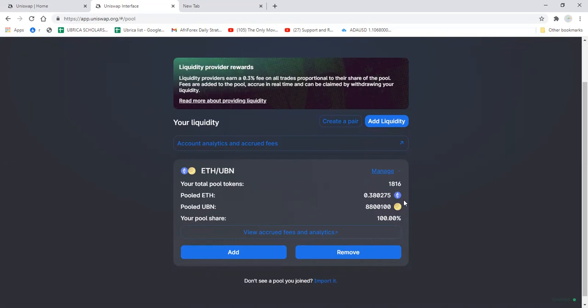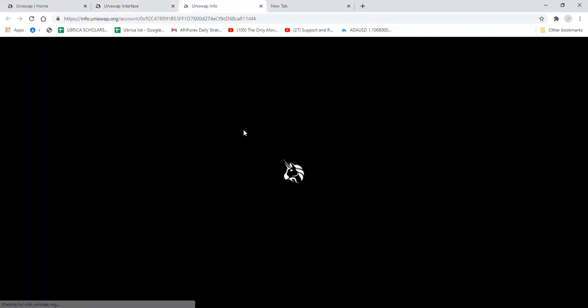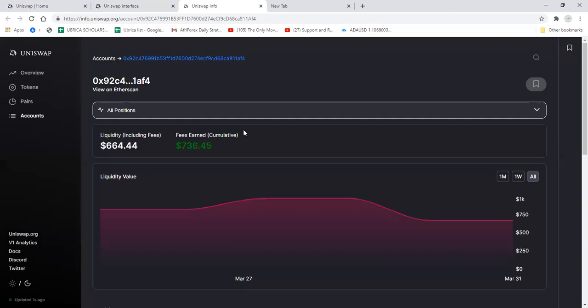So from here, we are going to click view accrued fees and analytics, so that it takes us to a site where we can see all the activities and the analytics of our pool. We are going to give it some time to open, and here you can see the analytics of the pool.